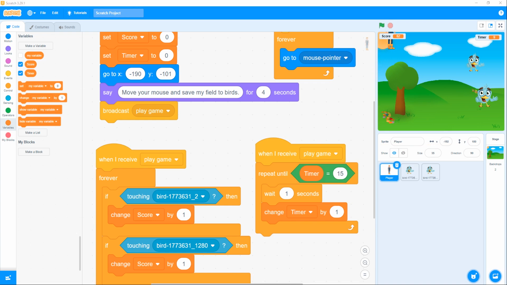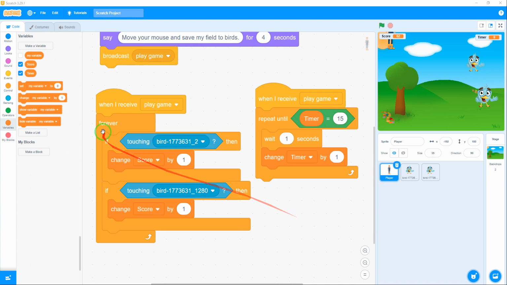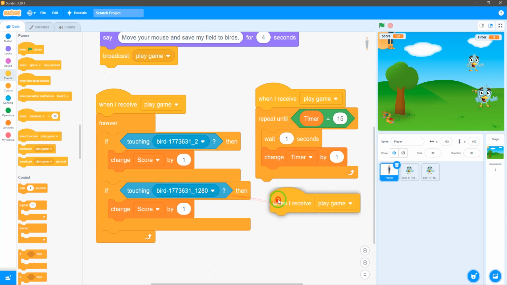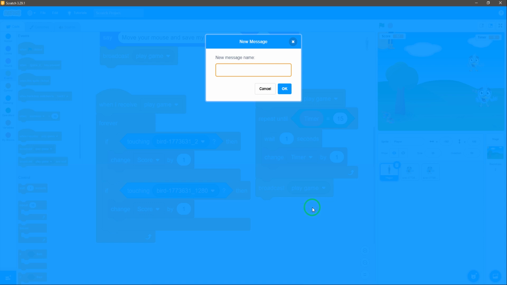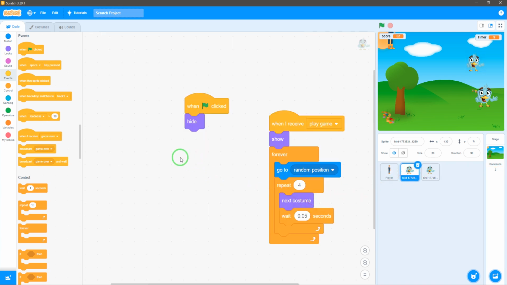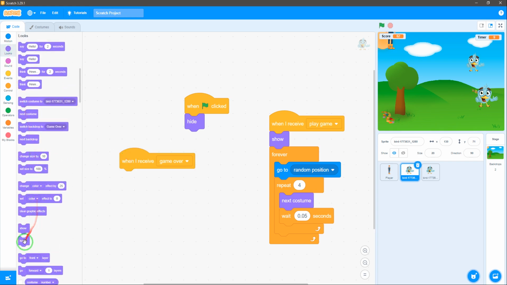Next, I will go to the game over section. In the game over section, I am saying you will broadcast one more thing. Sorry, I will take broadcast from here. After completing these 15 seconds, you will create a new message which will be game over. And I will say to this target: when you receive game over, you will hide yourself.